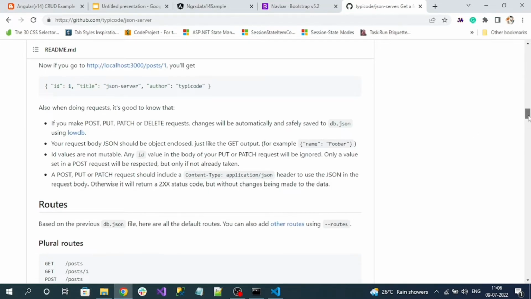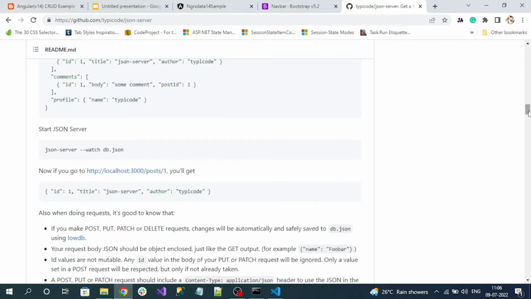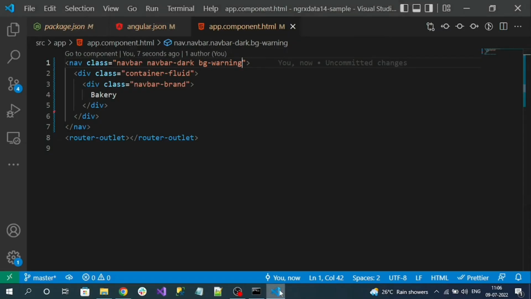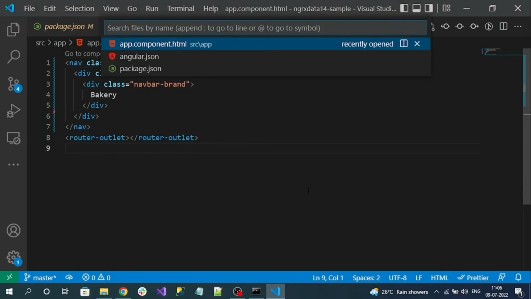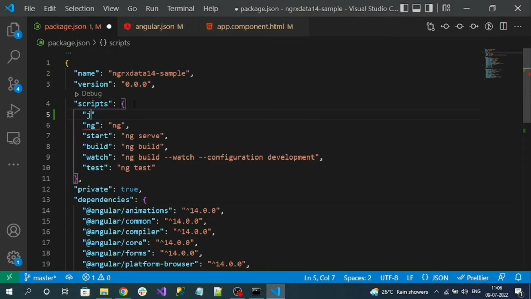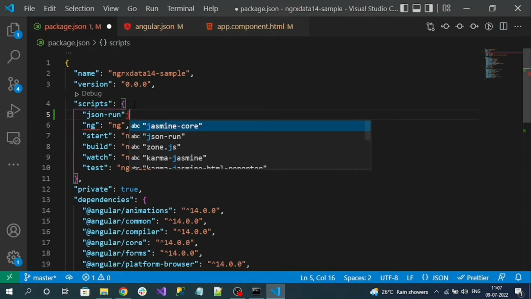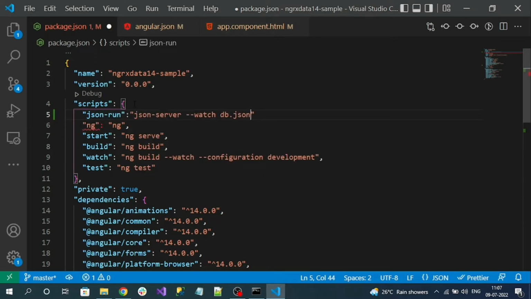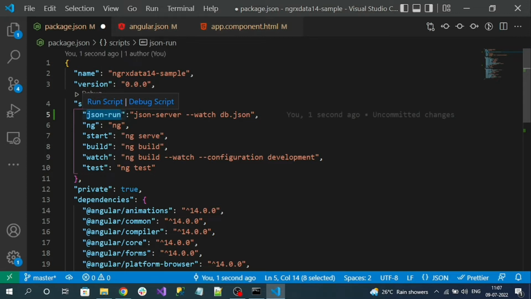So to run the JSON server, this is the command: json-server --watch db.json. Copy this command, and what I'm going to do is create a command in my package.json file for easy reference. I will name it json-run, and I'm going to paste the command. So now I can simply use this command to run the JSON server in my Angular application itself.